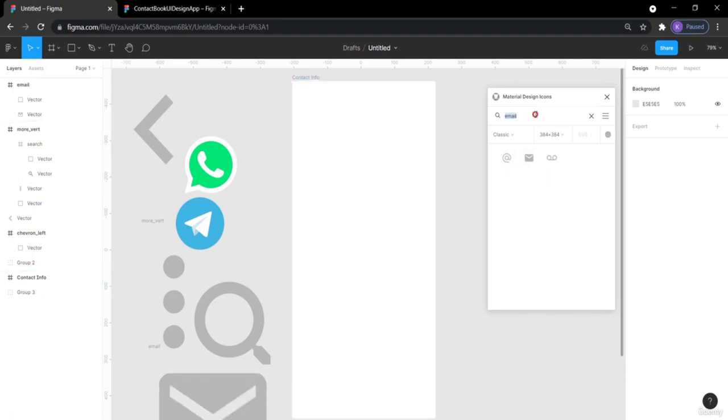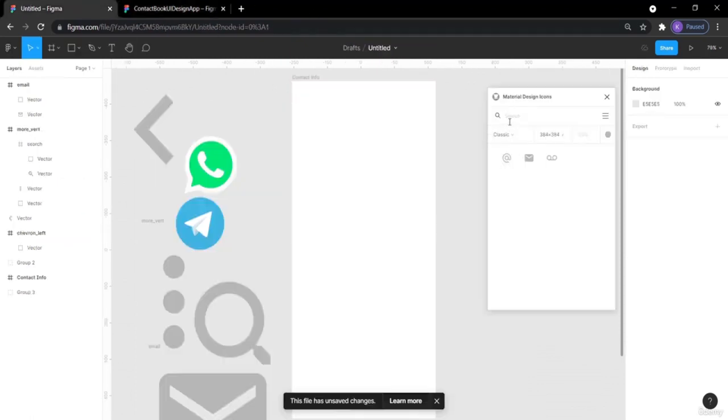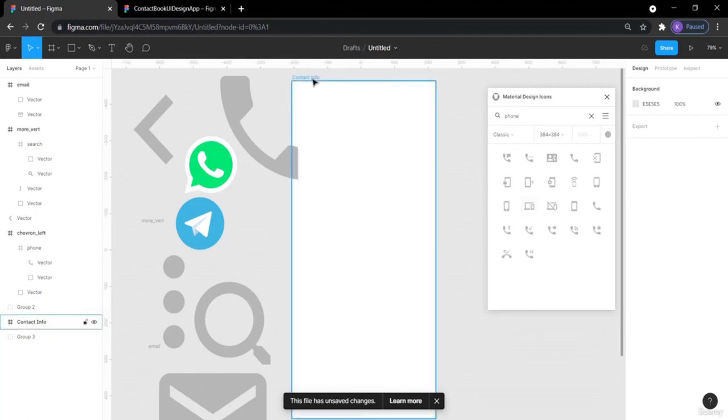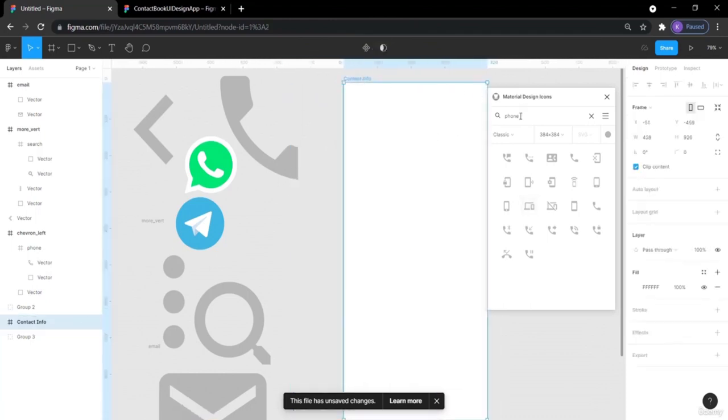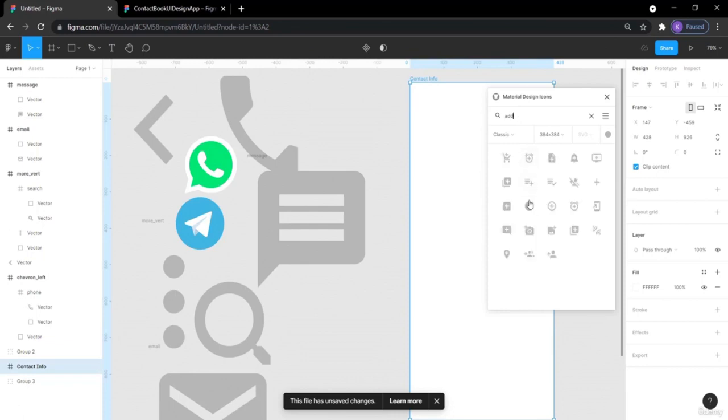Then let's look for phone. So search for phone. So phone, let me take this. Okay, let me just move it here. Then I'm going to search for message. Okay, so you have the message, and then let's search for the add button. So add is going to give us our floating action button, so just here.